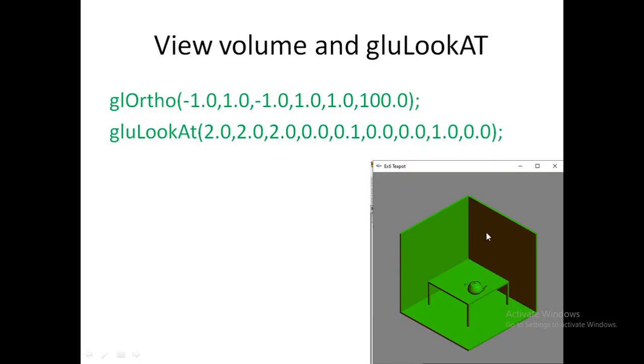Every program needs to create a view volume, correct? If it is 2D, you use gluOrtho2D. For 3D, we use glOrtho. Here this program is an example of a 3D program. So in a 3D program, we are creating a view volume with glOrtho. Can you understand these parameters? -1, +1, -1, +1. What are these 4 parameters? This is left, right, bottom, top.